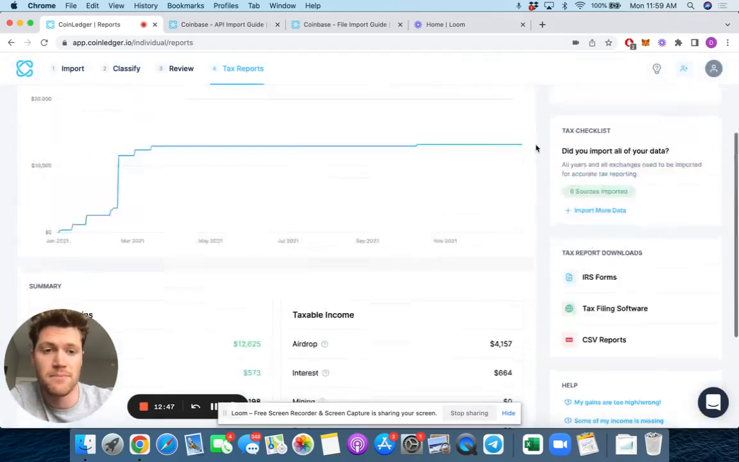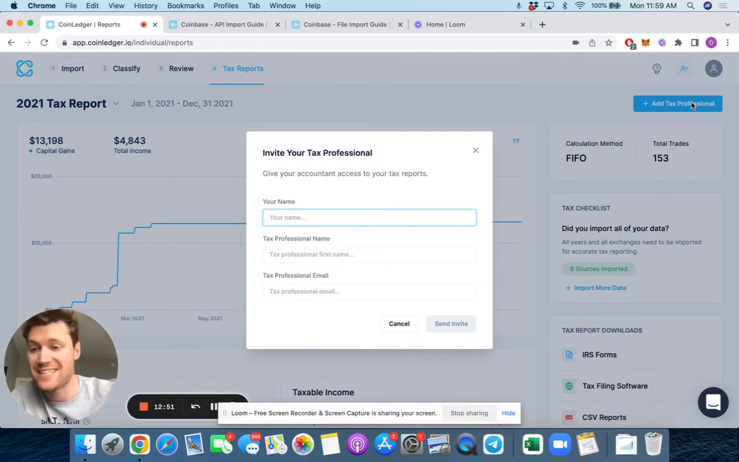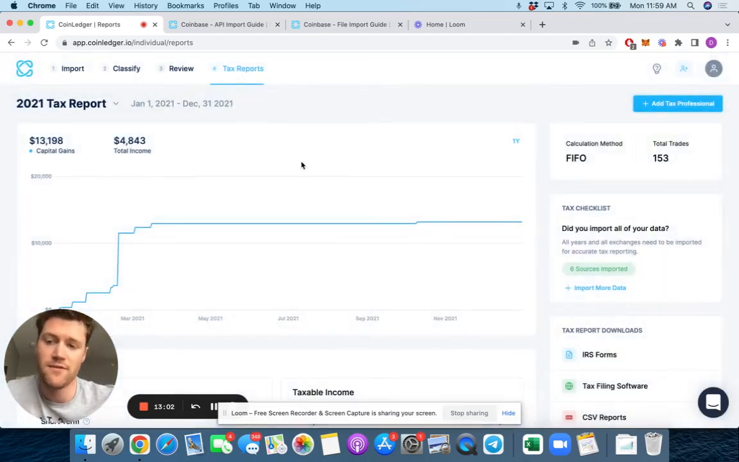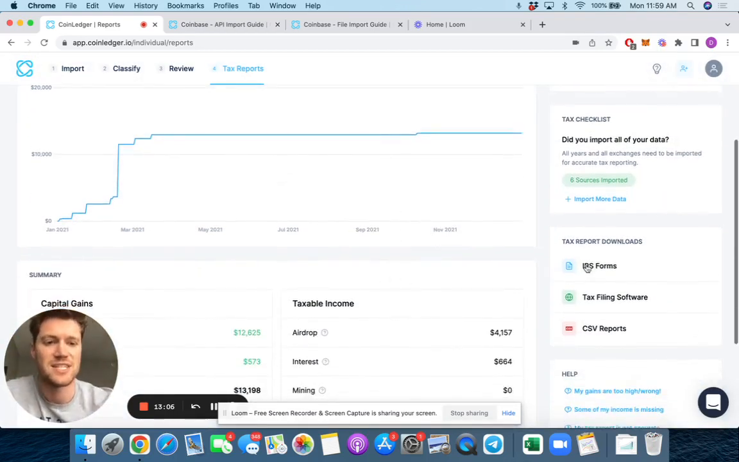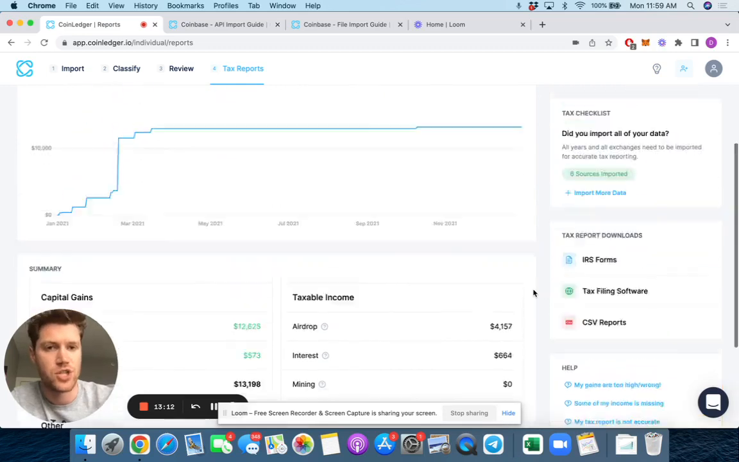Or you can simply add your accountant or your tax professional, right? If you have a tax guy who does your taxes for you, you can simply invite them to grab your relevant tax forms through this portal here. And this will send out an email that invites your tax professional to essentially snag your tax forms for the year, and they can then include that with your tax return.